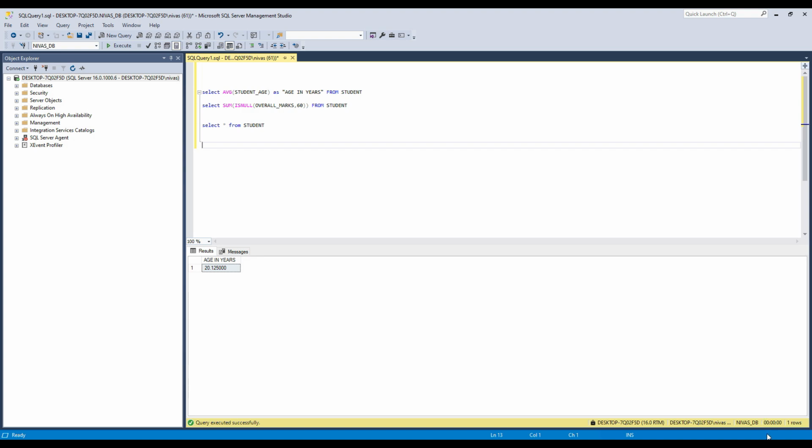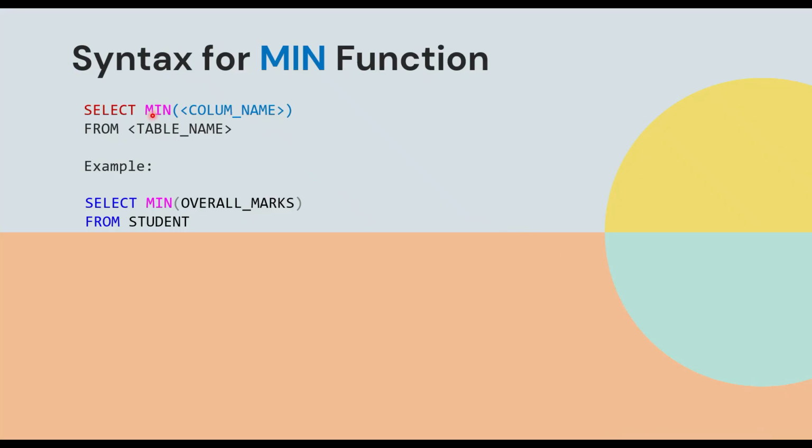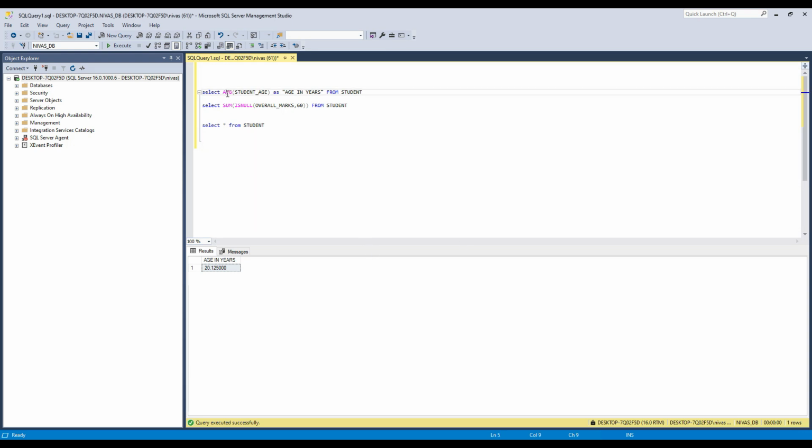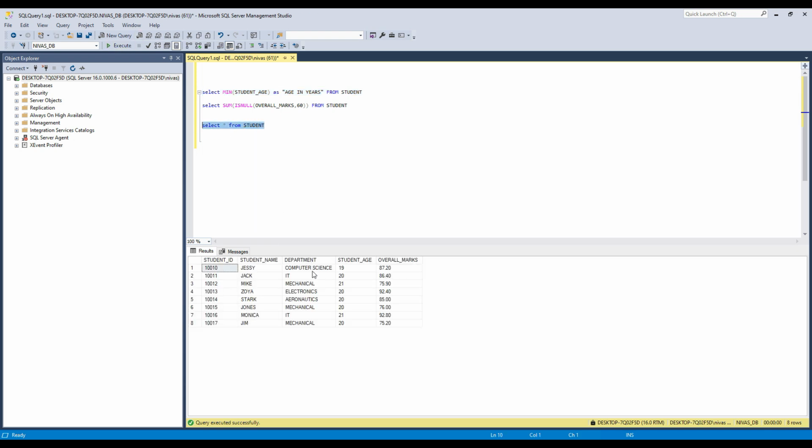Let's move on to the next function. Next is the min function. Min is nothing but the minimum of that particular column. Let's see how it works. I have provided an example of minimum of overall marks. Let's use the same query and use minimum of student age. So the minimum age is 19 years. Let's check it by ourselves. Yes, it is 19. All others are 20 and 21. So 19 is the minimum age. This is how the minimum function works.